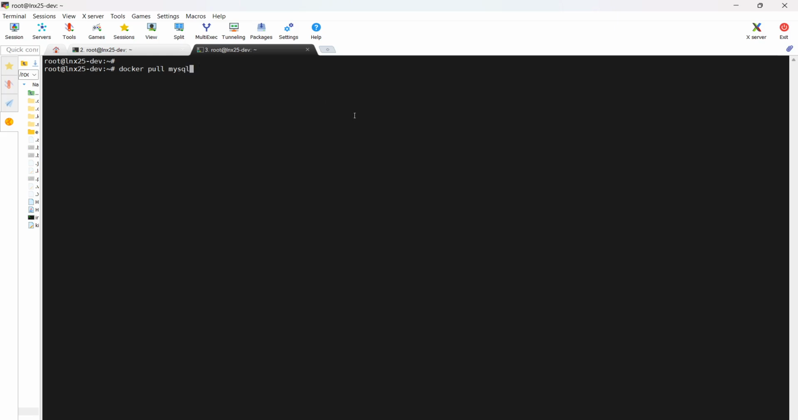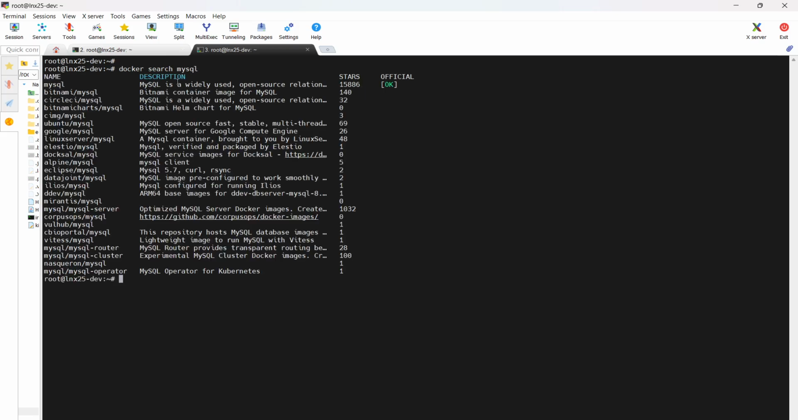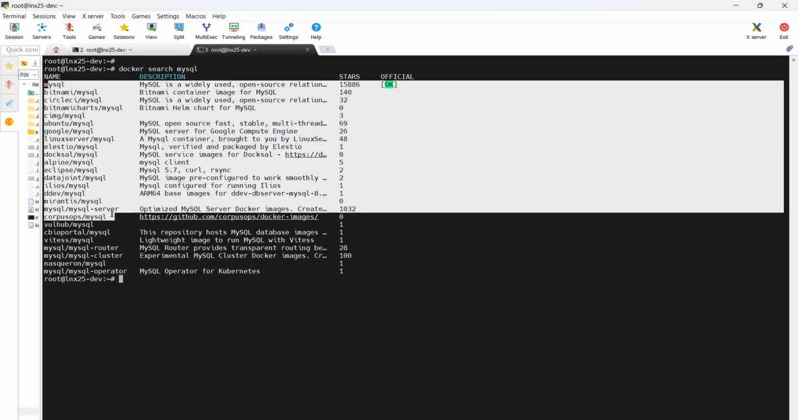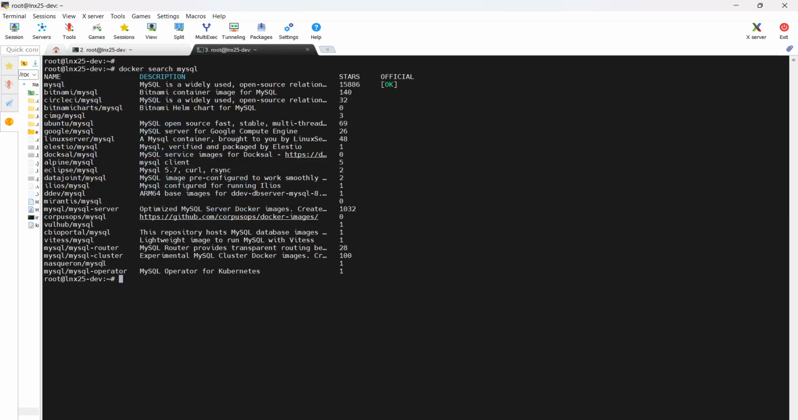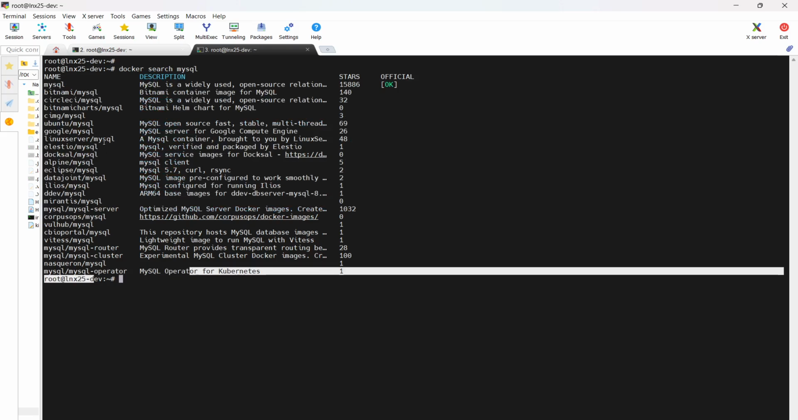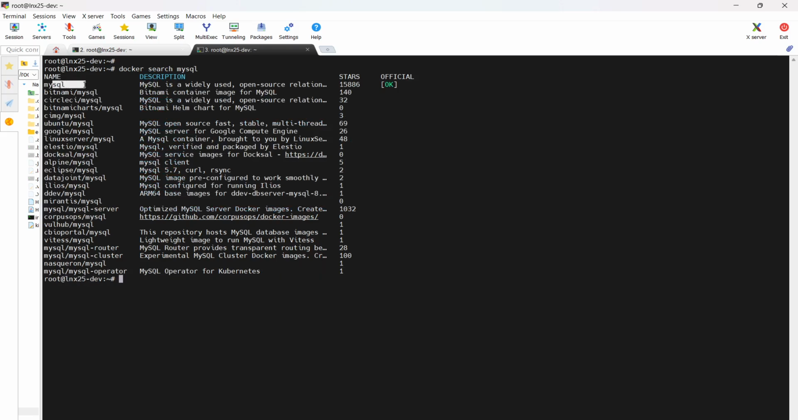Before that, you can search all the information from the command line with docker search mysql. It will show you what different images are available. With docker search mysql, you can see there are a lot of images available, different kinds of images, like MySQL operator for Kubernetes, and simple MySQL server. I think this is the latest one, this one. We are going to pull that image.